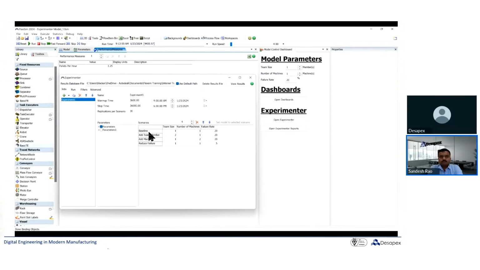Notice here we have a baseline scenario with a team size of 1, a number of machines of 1, and a failure rate of 20%, indicating that this might represent the current state of the model as it exists today. Below that, we've added another scenario where we say that we're going to add a team member, but notice that I keep the variables the same for the number of machines and the failure rate. Here, I'm trying to isolate the effect of just adding a team member on the model without worrying about any other confounding variables.